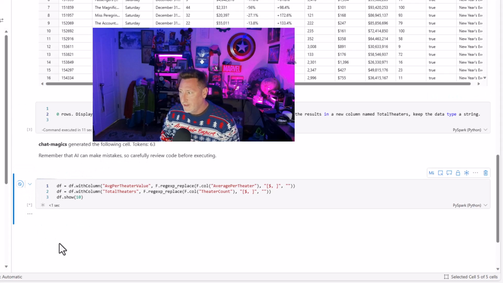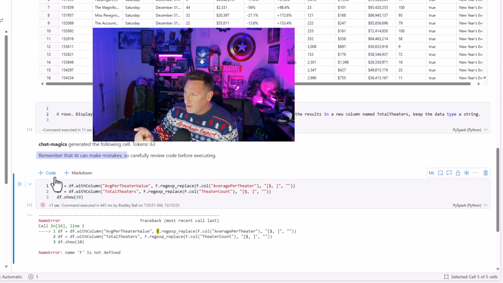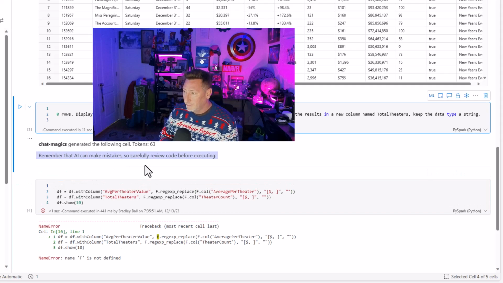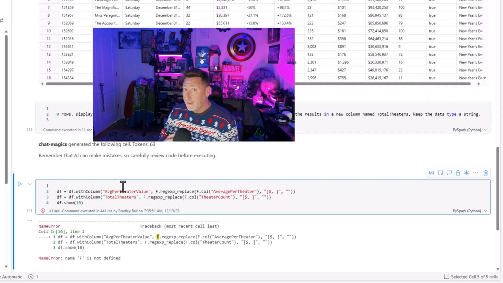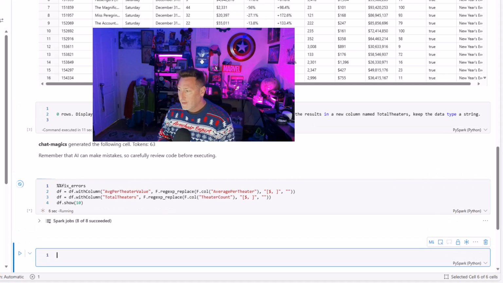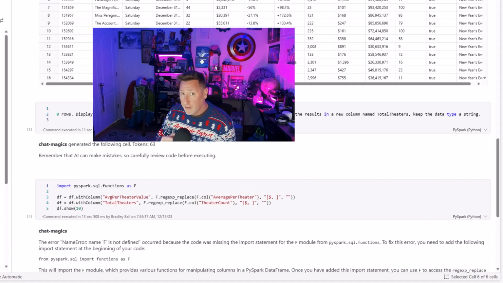So let's go ahead and access this. But remember, an AI can make mistakes. So this didn't work, but how do we fix it? Well, with another magic command. What we're going to use is %fix_errors. And when this runs, it's going to take a look at our code, and we should get more magic.